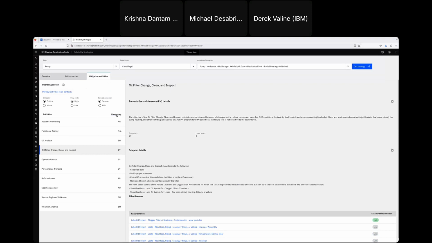If I look at the frequency, if I click on the frequency tab, I also get an explanation of what some of the abbreviations mean. So 2Y would mean 2 years, 2Q would mean every 2 quarters is how often I would perform that task. You can see also that I can select the importance of my asset, either critical or minor or non-critical, but I can also select how I operate it, what's the operating context that I operate it in. So a high duty cycle, a low duty cycle, or a severe or a mild operating condition.